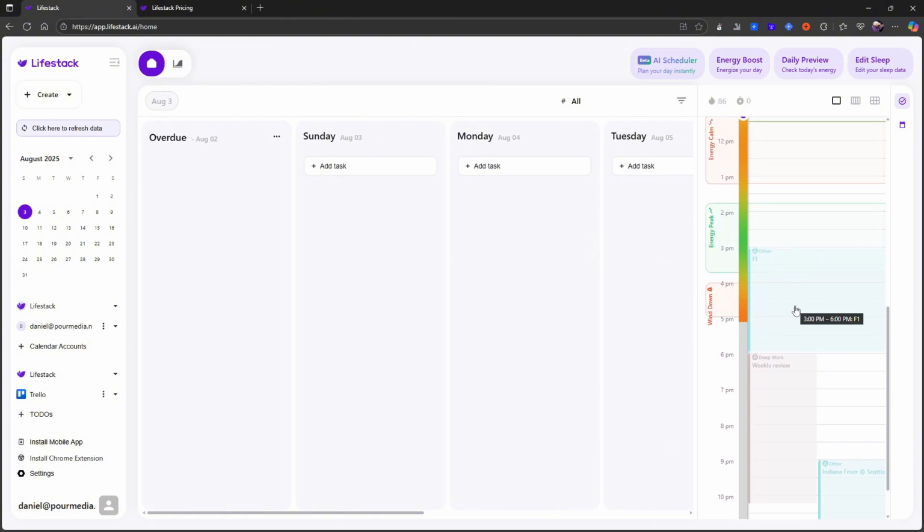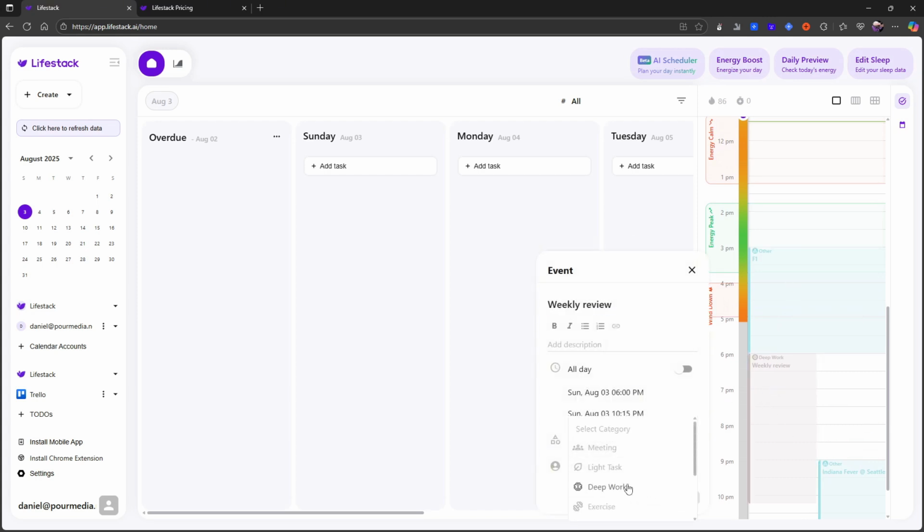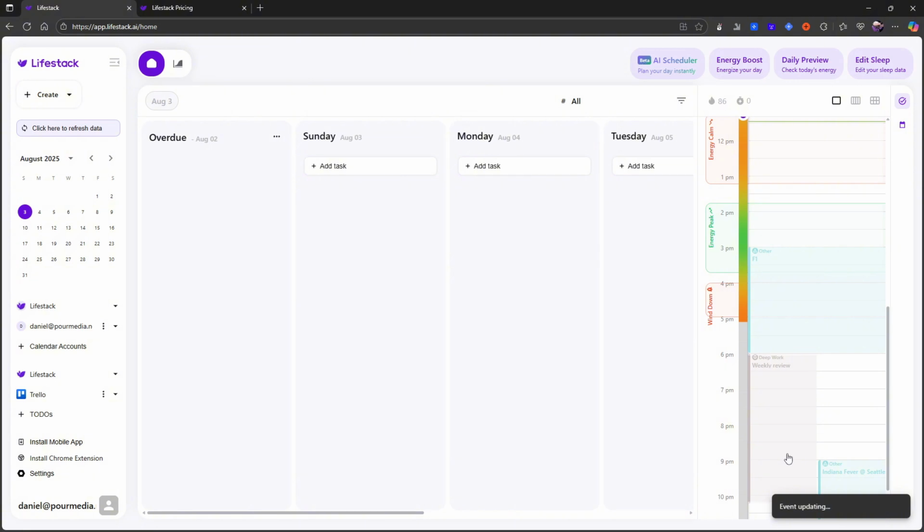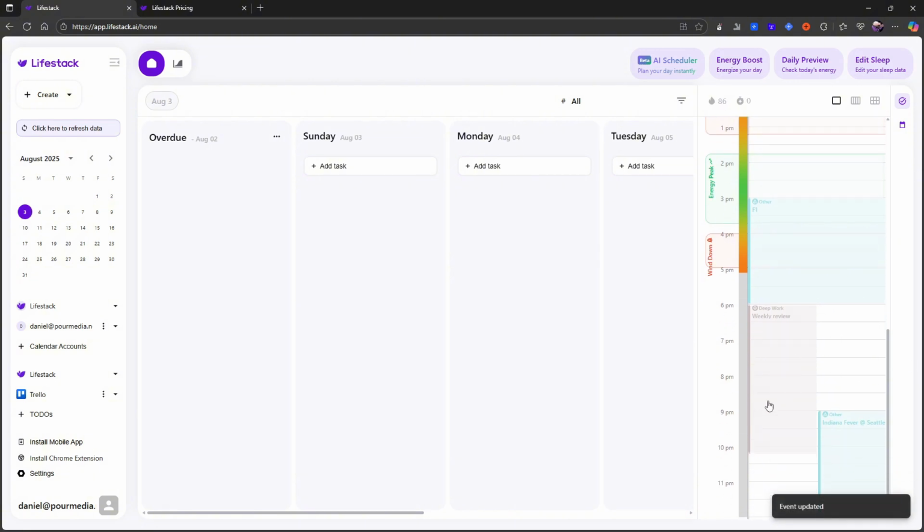And you can see that it is connected to my calendar. So I have my weekly review right here. I will change this to, actually, I will stick with deep work when I think about it. I can change it to a light task, for example, but I think I will call this deep work. So I have just set up a huge amount of time. I never use that much.